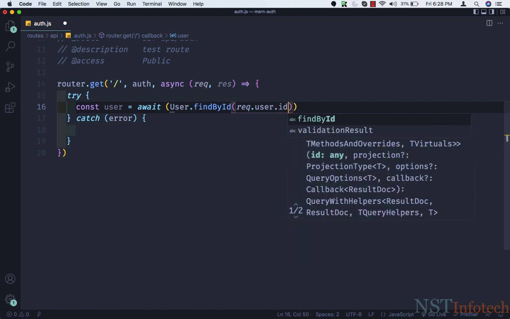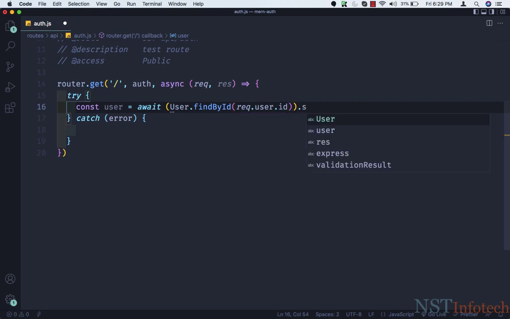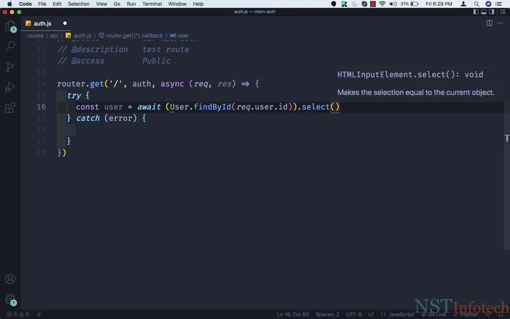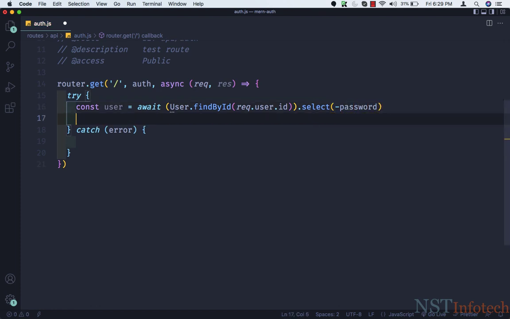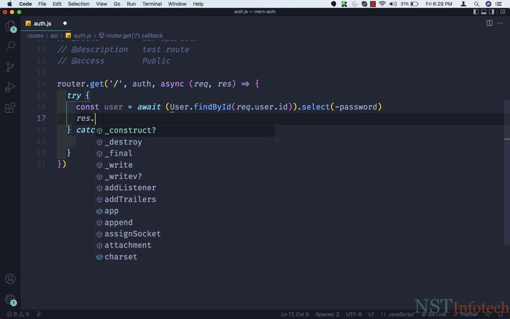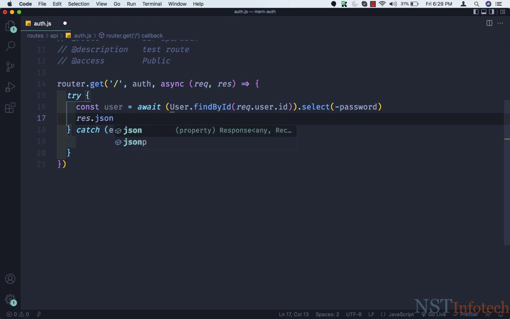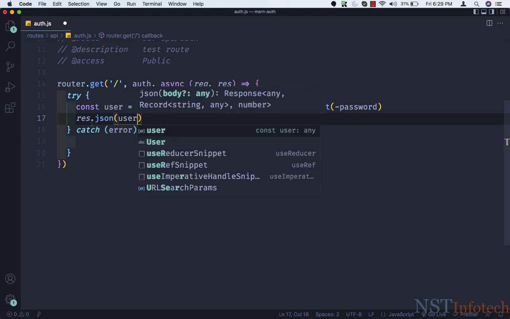So we are checking if the ID which is in the database and which we have passed is the same or not, and we have to exclude the password. For that we need to write select minus password. And if everything is fine, then we need a response in JSON format of the user information.